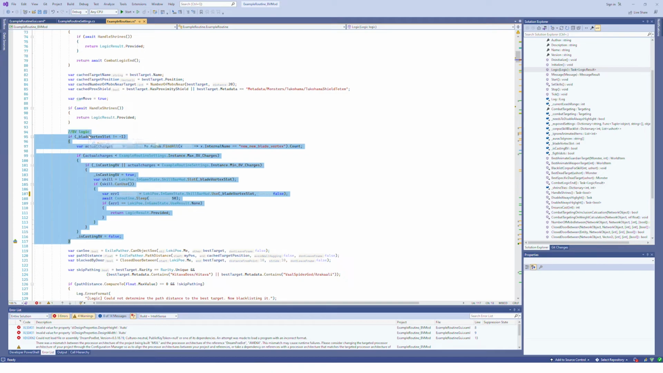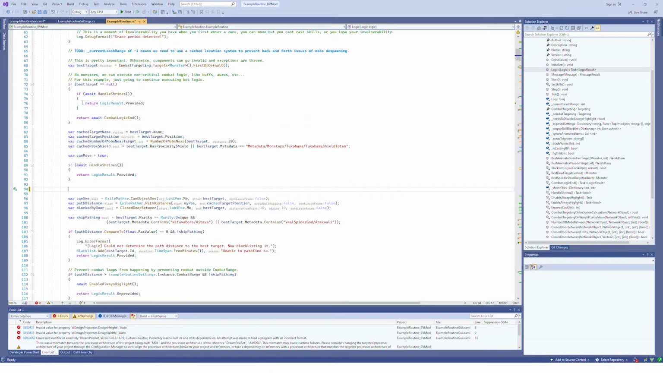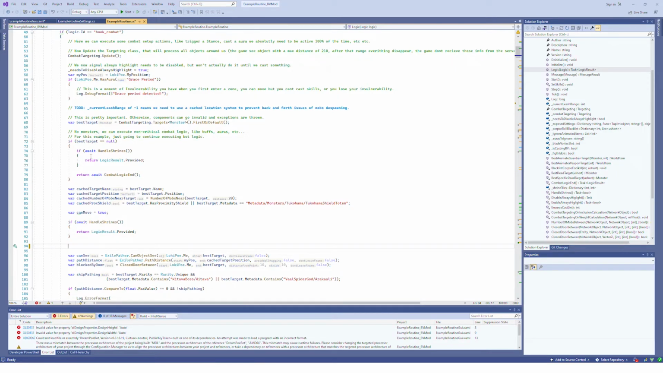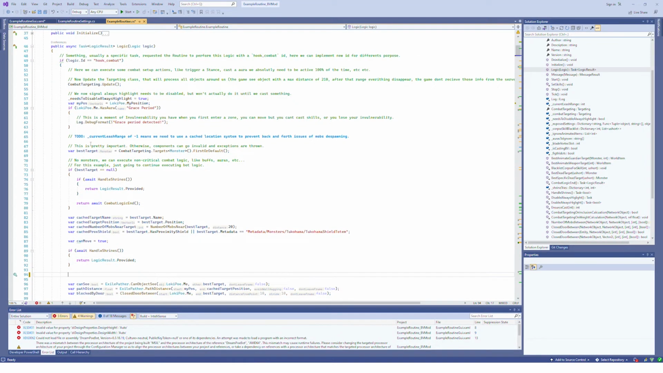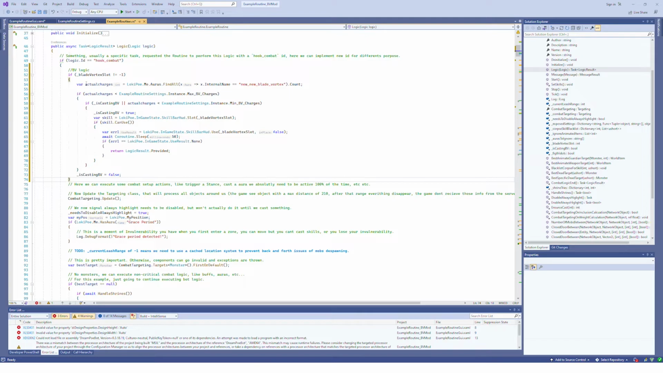If this code, instead of being here, were here, for example, before the combat update, at the beginning, this logic would have been performed every time the combat routine is invoked, and that means every time the task calls the combat task. That means that basically you will always keep a number of charges between min and max amount, regardless of whether you have a target or not.